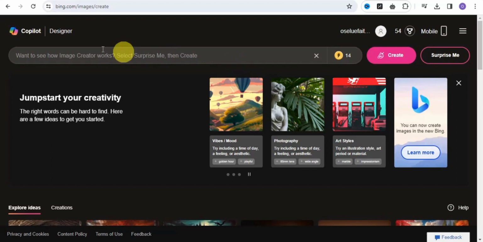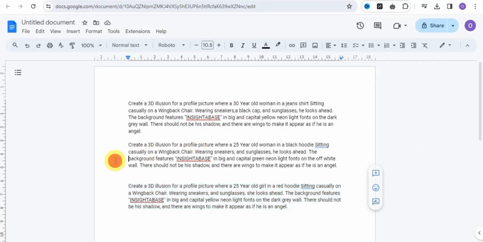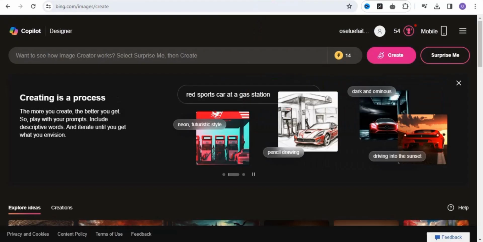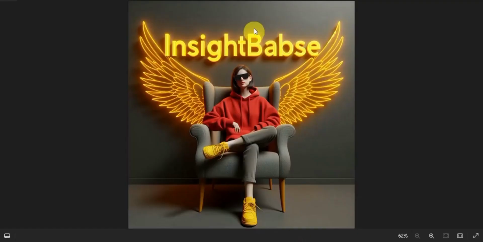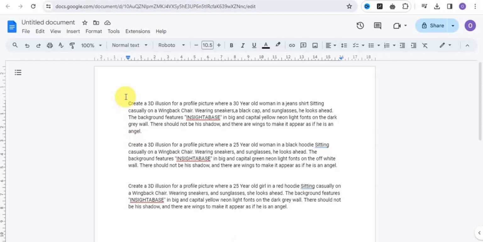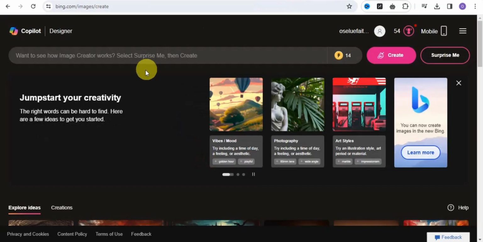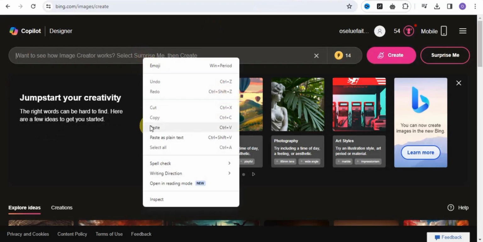Once you're here, all you want to do is paste in your prompt and click on create. I have some prompts here that I can usually use to create images like this. You can easily copy and make use of this particular prompt. So you copy your prompt, go onto the Bing image creator, and simply paste in your prompt right there.